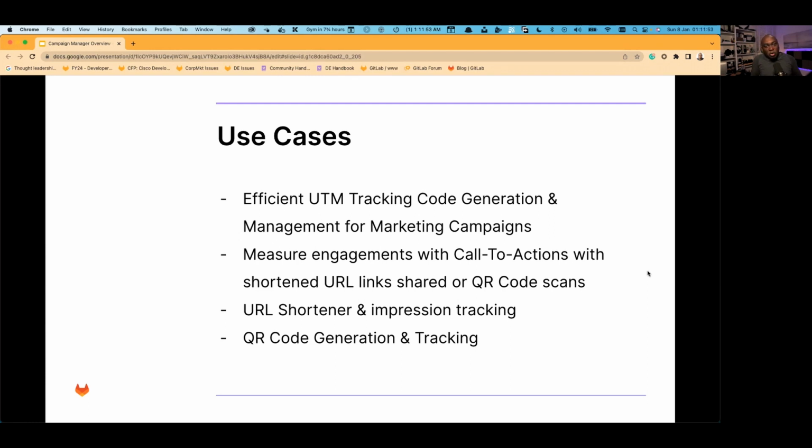Now, I've talked about QR code generation, which is part of the campaign link. It's automatically generated. In the future, we'll be making QR Code Studio a different tool that you can use to customize the QR code, maybe add a GitLab logo, change the colors, and so on.